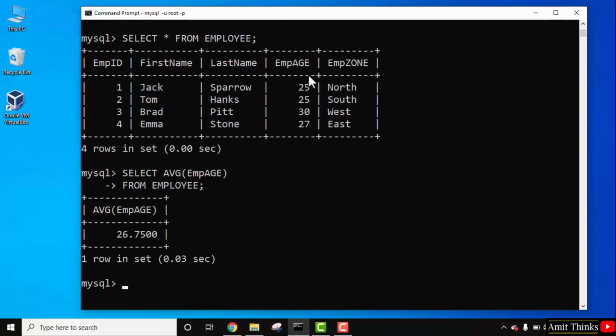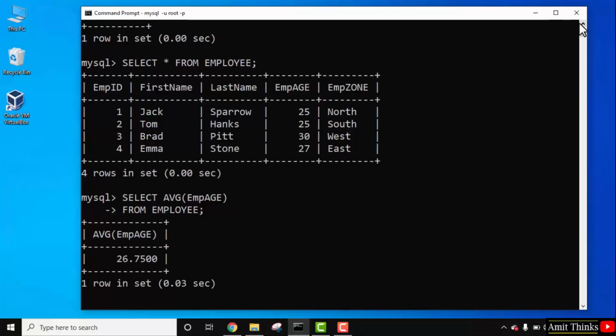Now you can see the average of all the four ages is 26.7500 and the same is visible. So guys, in this video we saw how we can easily return the average value of a numeric column. Here our numeric column was employee age, so we found the average of ages, which was 26.7500.